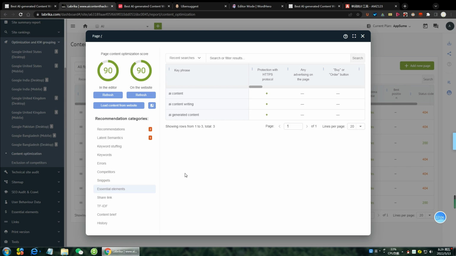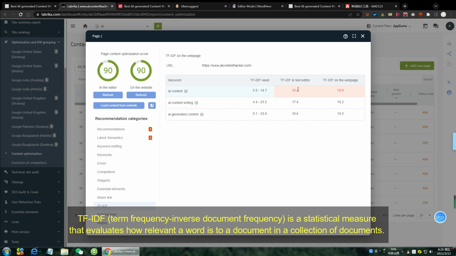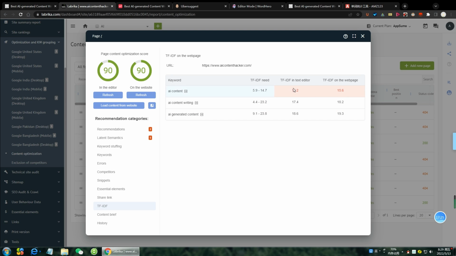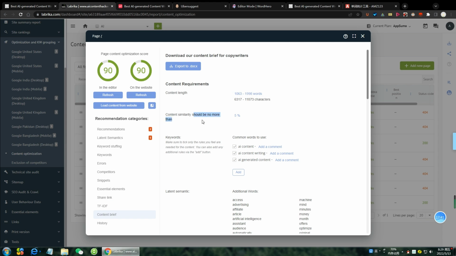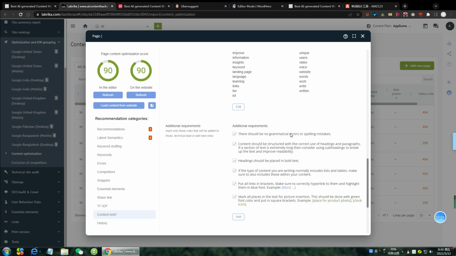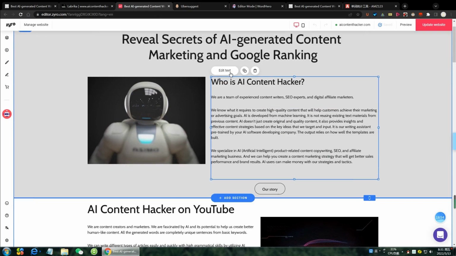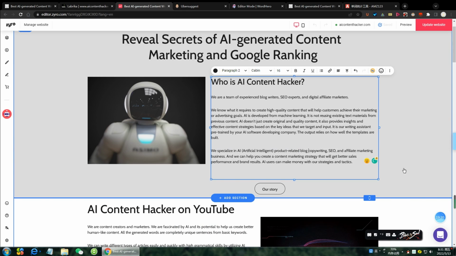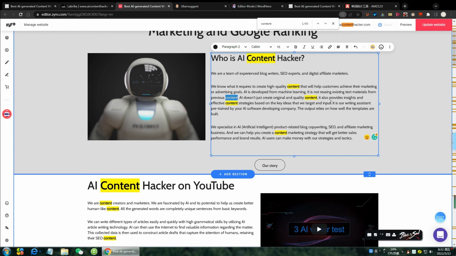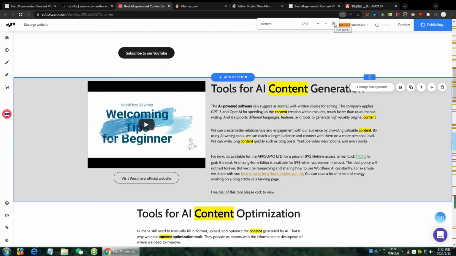For the part of the essential elements, I don't pay too much attention for now, but I'll look into it in the future. For the TF-IDF part, I can see it is marked with red color, which means I am overusing the keywords in my content. And the content brief and share link, I am not feeling too helpful at this moment, so I just skip them here. In order to fix the TF-IDF issue, I am going to reduce or replace the suggested keywords. I do it in a sped-up way here.